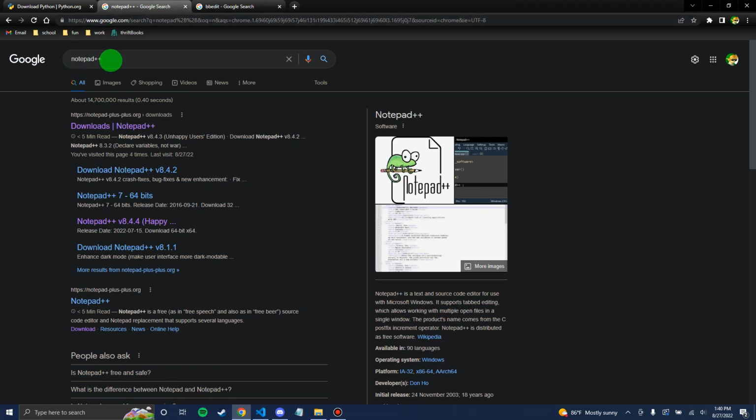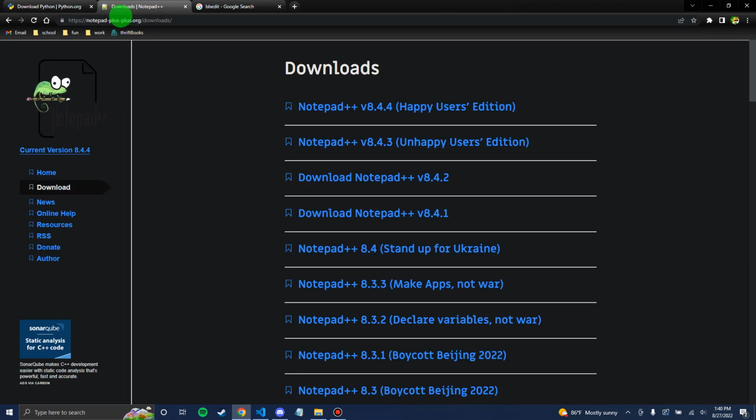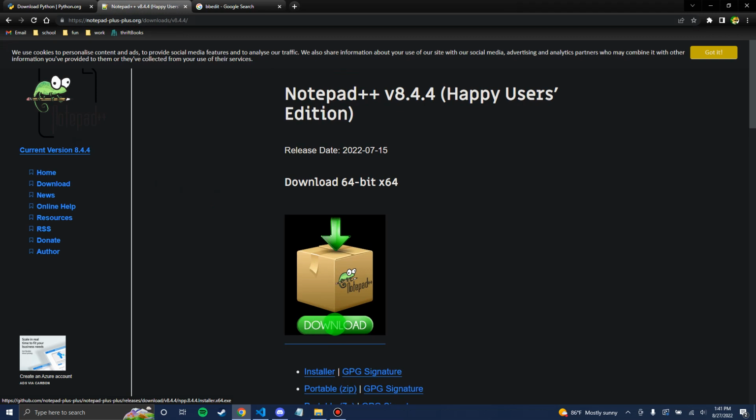For Notepad++, you just Google that, click on the first one, that's on the notepad-plus-plus.org website. You go to current version and click download. Again, these should all be free. They might have some sort of add-ons or paid-for versions, but just don't do anything. Just keep it as vanilla as possible. You could potentially break something to make it not work.